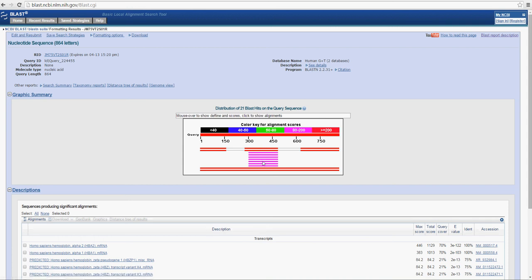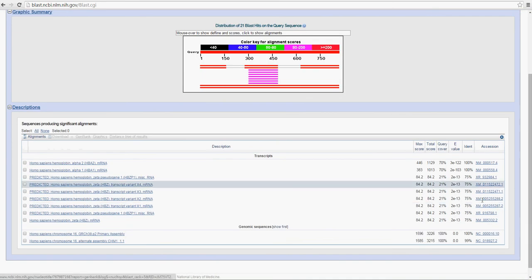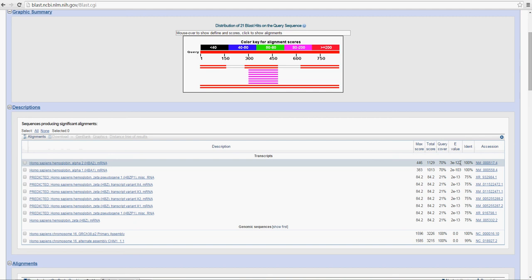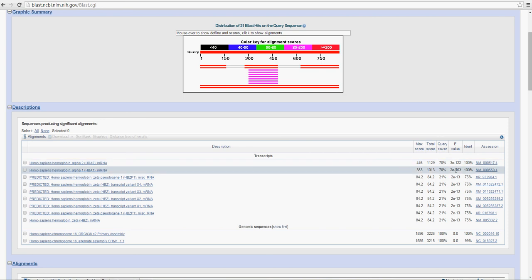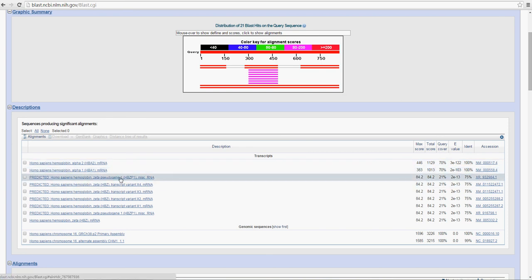Okay, so these are the results, meaning that we've got matches. If you mouse over these lines, it tells you all the results that are similar in alignment to HbA2. Let's look down here. The lower the e-value, that means the identity is 100%.